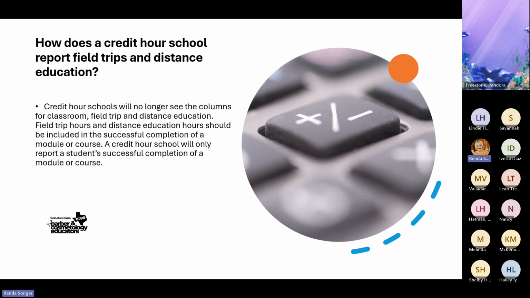A credit hour school is only going to report successful completion of the module or the course. They're not going to report field trip hours. They're not going to report distance learning. All of that is embedded into their credit hour.